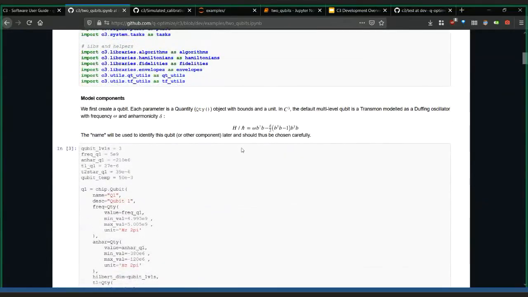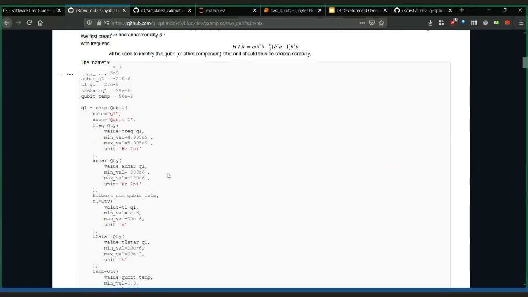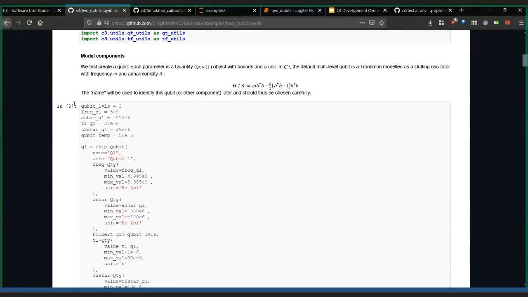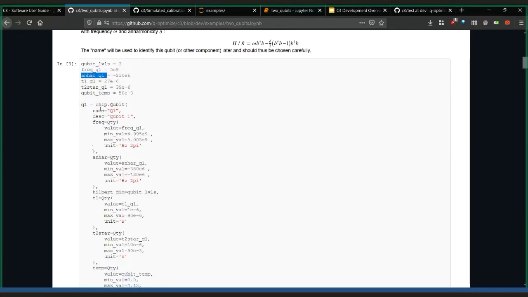So this is the qubit model that we are going to be simulating today. Like I mentioned, the default multi-level qubit is a transmon modeled as a Duffing oscillator, and we define the frequency and the anharmonicity. And so you see, it's a lot of code that you would write to define your qubit. For example, you have to define the qubit levels, the frequency of the qubit, then anharmonicity. You can define the T1, the T2 star, the qubit temperature, and then all of these come together in the form of a chip.qubit. I mentioned this previously when I was talking about the C3 code structure, that you would have a qubit, and then the qubit itself will have different properties.